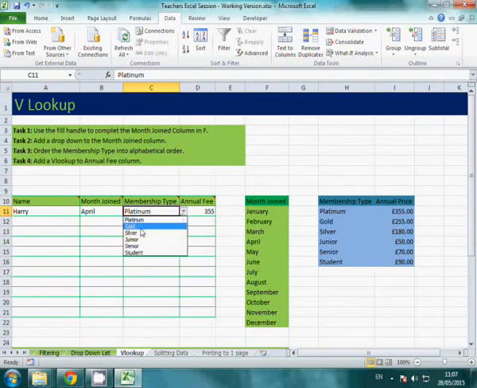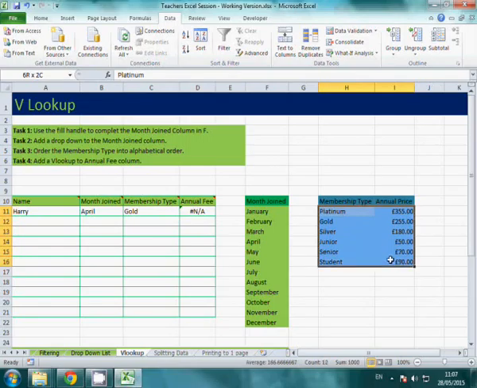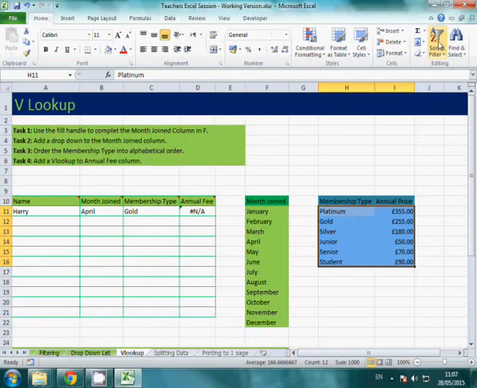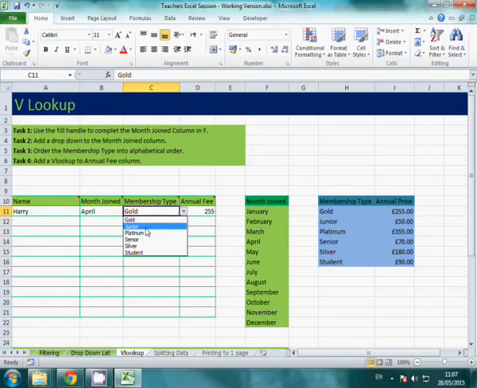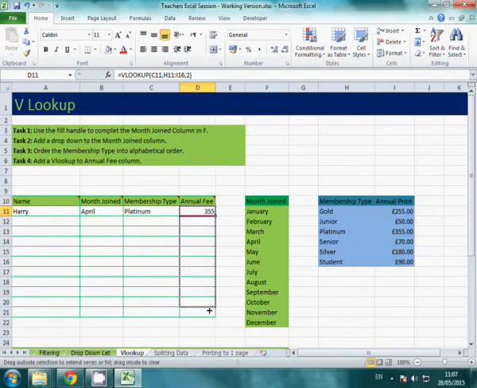Now what you will find is if you go to gold, it's not working. The reason for this is that this table has to be in ascending order. Again, it's not in ascending alphabetical order at the moment, so we need to go to Home, we need to go to Sort, and we need to go to Sort A to Z. And it's now in alphabetical order, and you'll see that if we go to Gold, it's 255, Junior, Platinum, etc.